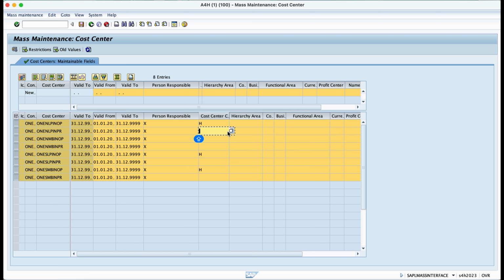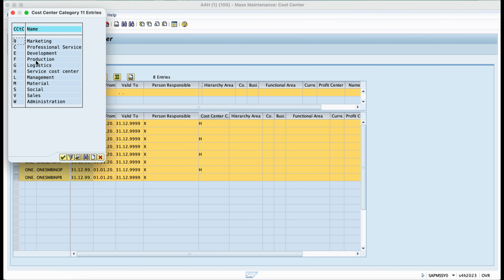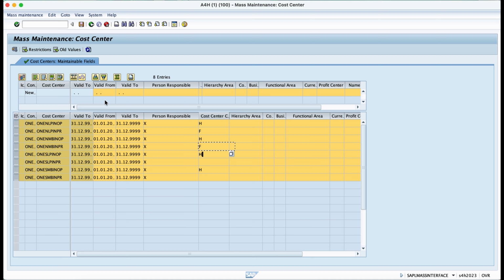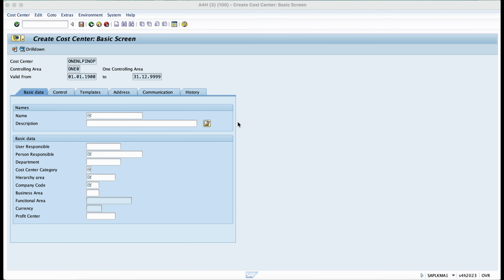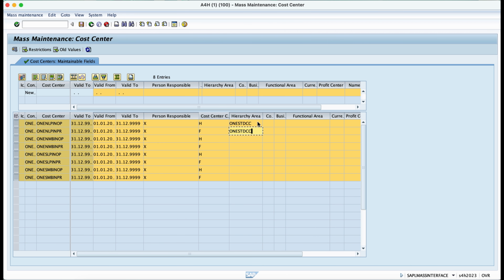And for PR production, there is a specific category F, F, F, and F. Now come to the next field, cost center hierarchy. I'll enter the standard hierarchy which I created at the time of creation of controlling area. Just copy it and paste here.